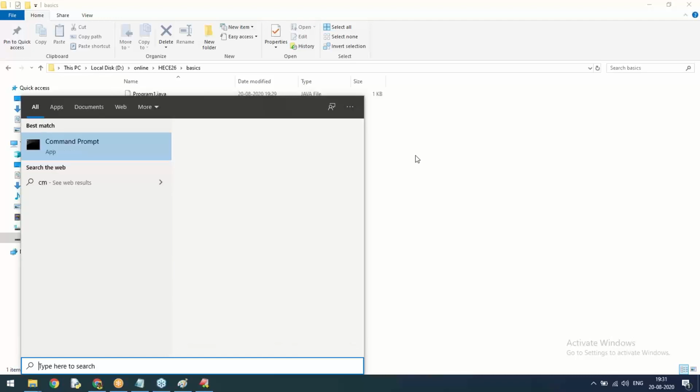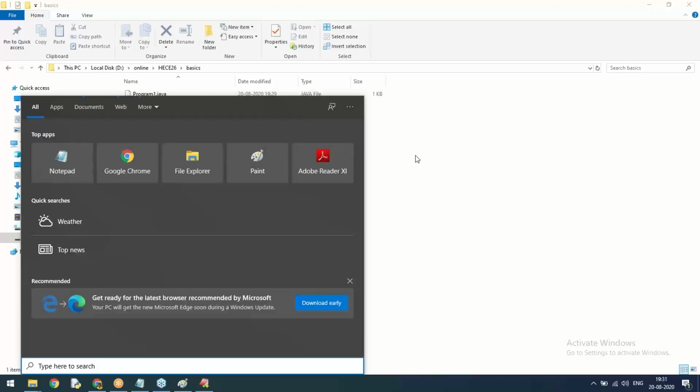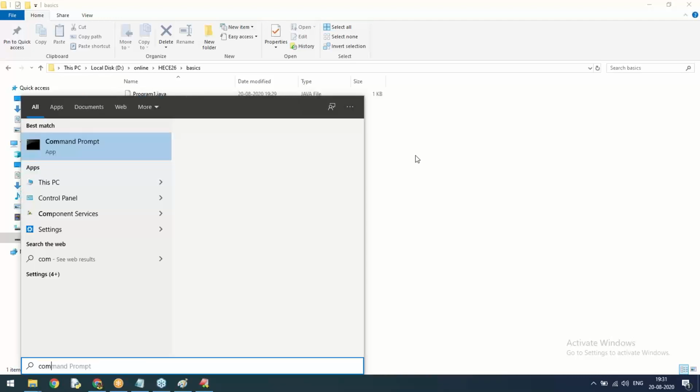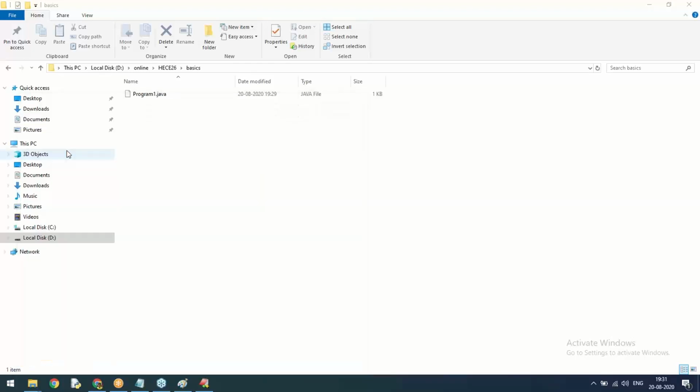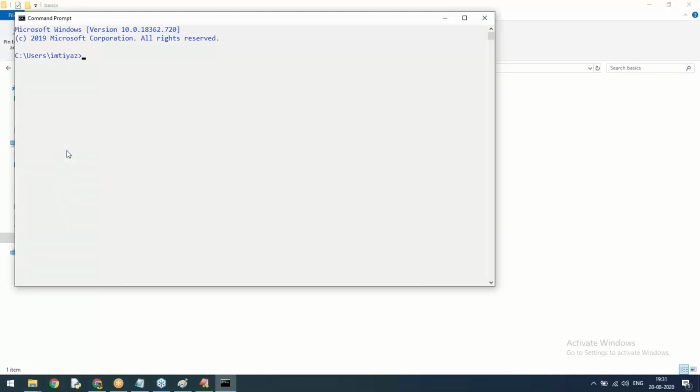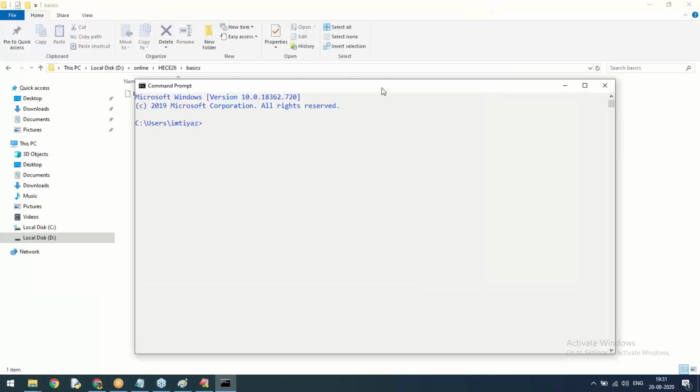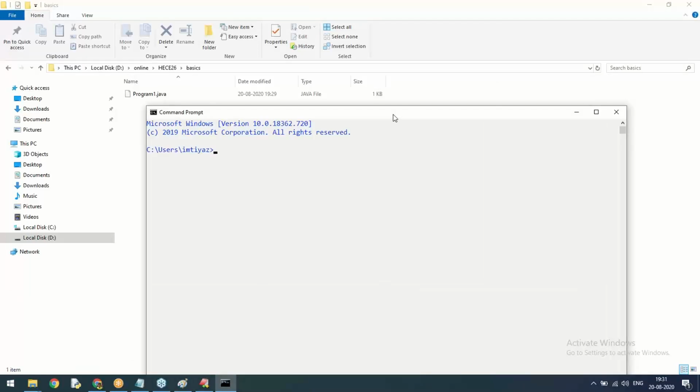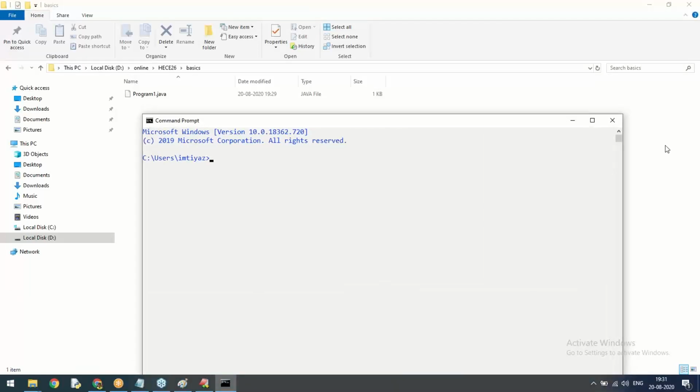Can you see this command prompt? Just click on this. You will see a kind of black screen. Here I have changed the color, but when you open it in your system, you will get it in black. Yes? Okay.